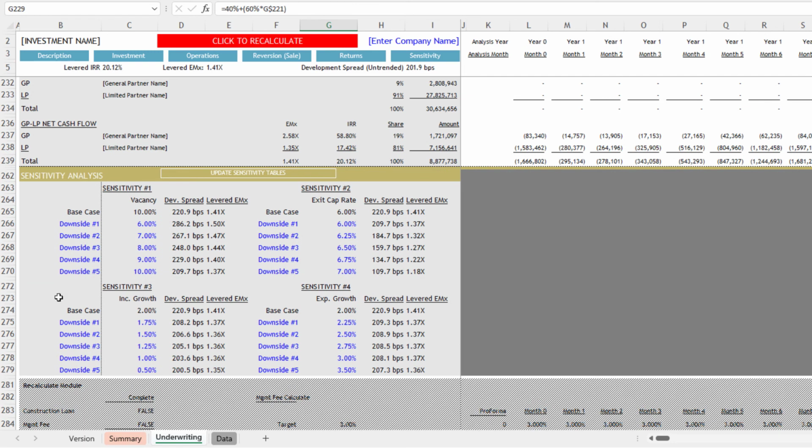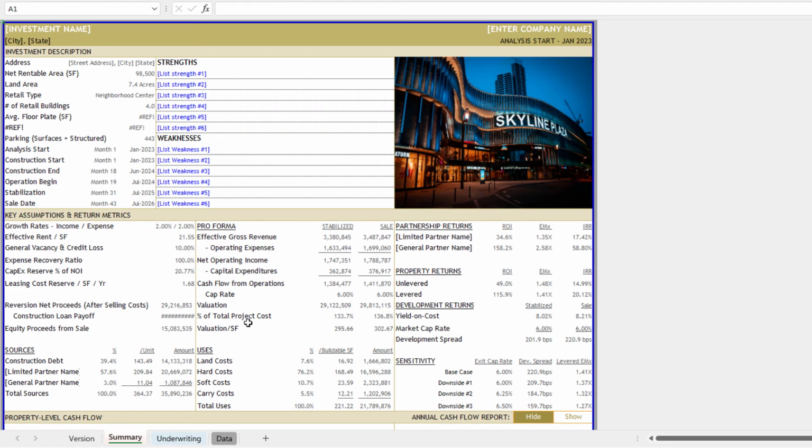And then finally, there's a sensitivity analysis section where you can sensitize different inputs: vacancy, exit cap rate, expense growth, income growth, and see how that impacts your development spread and your levered equity multiple. So that is the underwriting tab. All of these inputs then flow such that you get outputs on the summary tab.